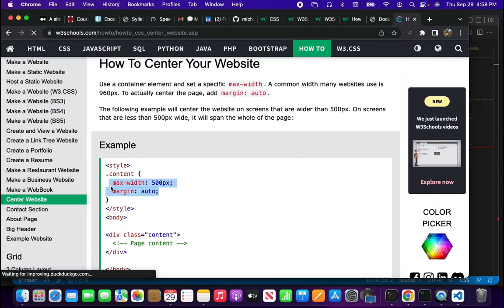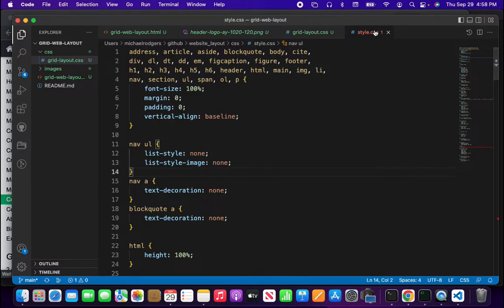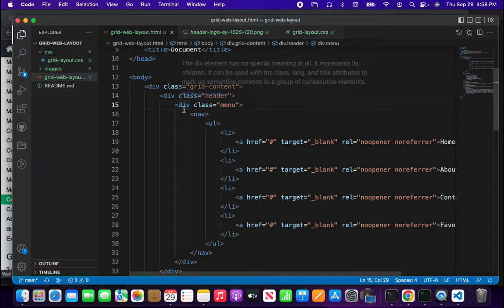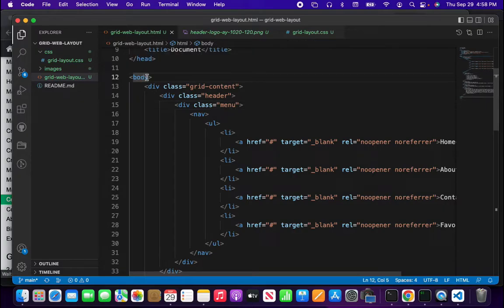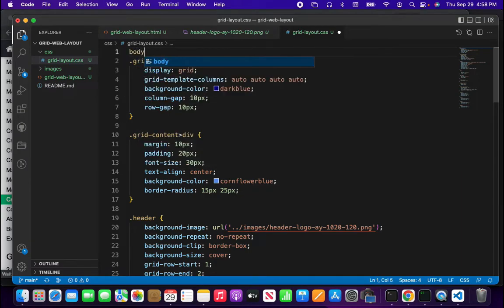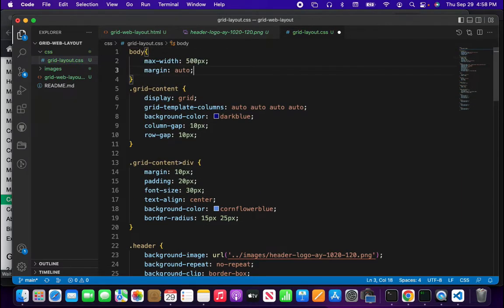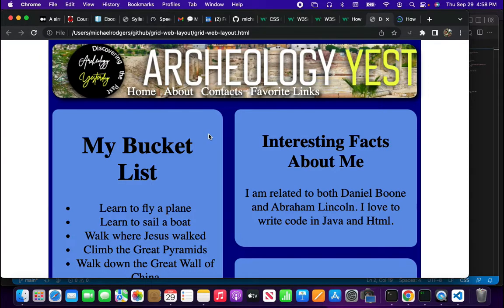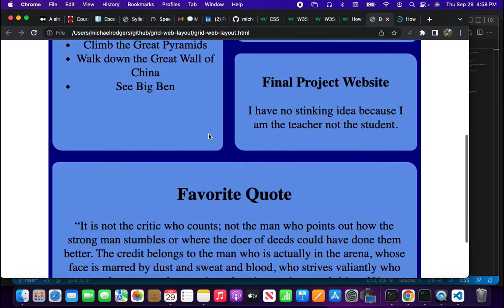There it is. So go to our grid layout, and if we look at our overall, our master is the body, so we're just going to use the body for this. And I don't want 500. I think 500 is too small. I think it was 946 before. Is that what it was? There. So now we've kind of centered it a little bit.